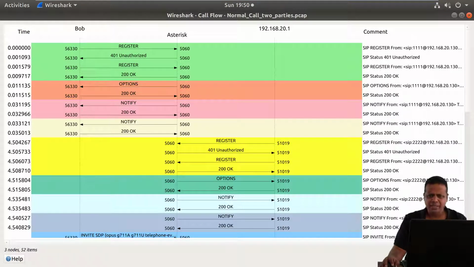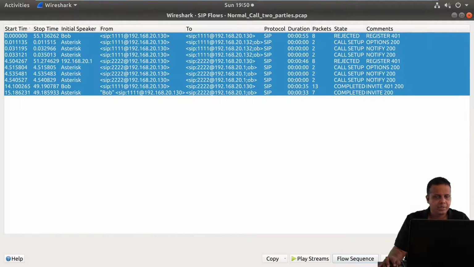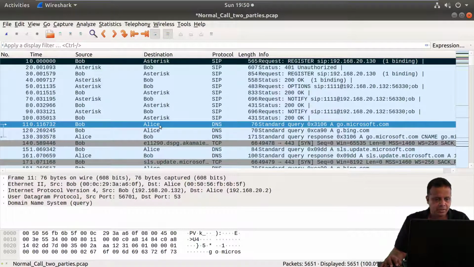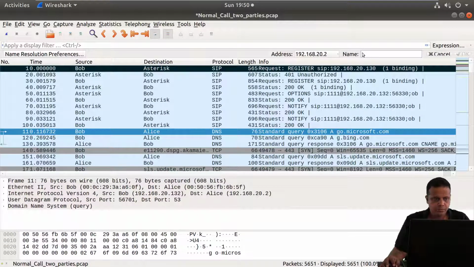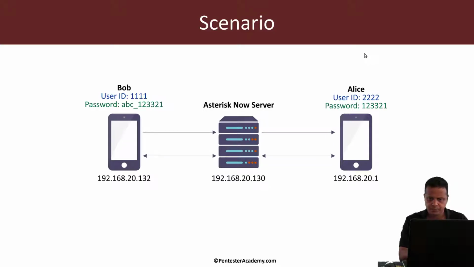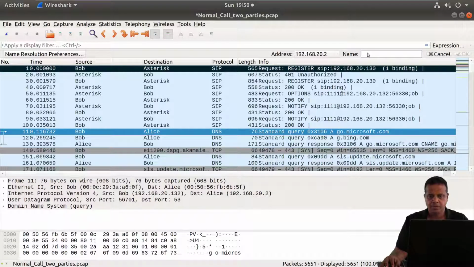Oh, it's 20.1, my bad. Just give me a second. Fortunately, it looks like there's no easy way to remove the resolved name. So I'm just going to say this is actually Alice. 20.1 was Alice, okay. I'm just going to say this is some other, I have no idea what this other is.